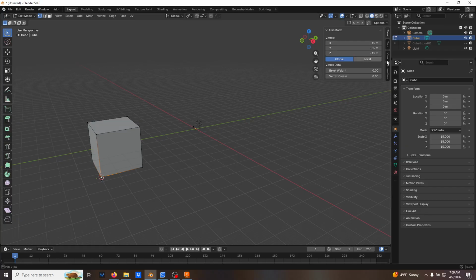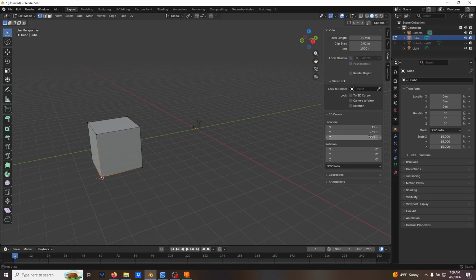A nice thing about the side menu that pops out when you press the N key in edit mode is that if you go into view, it'll actually give you coordinates for where the 3D cursor is right now, and it's actually that point right there. Manipulating the 3D cursor is an interesting way to manipulate your object origins. So now I'll press Tab to get out of edit mode, and you'll see my origin is sitting right there.